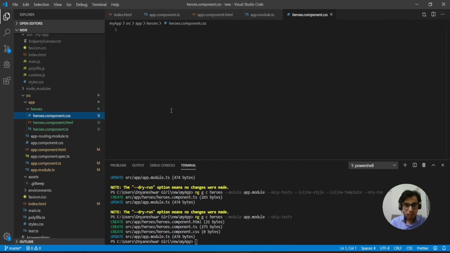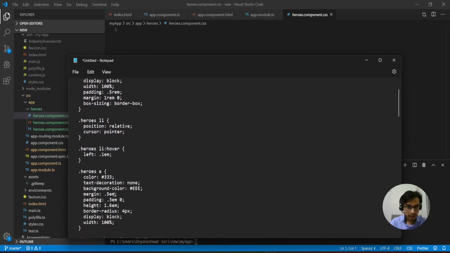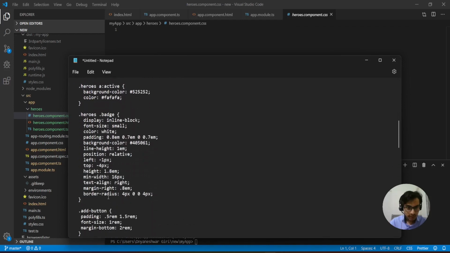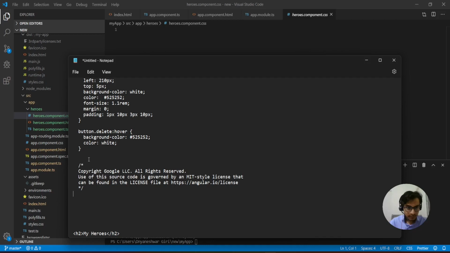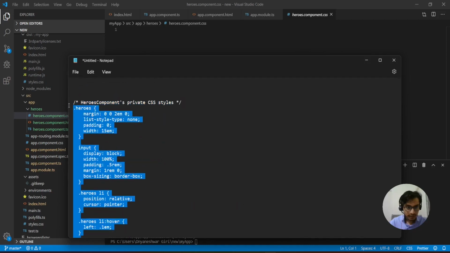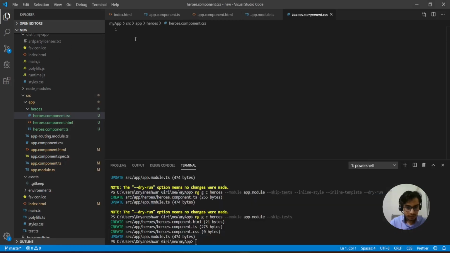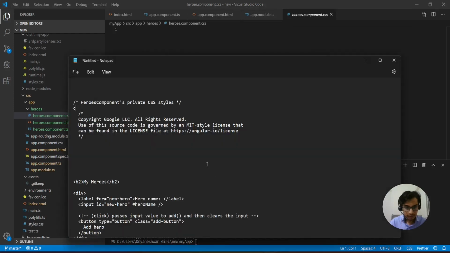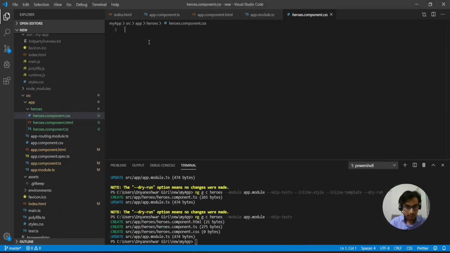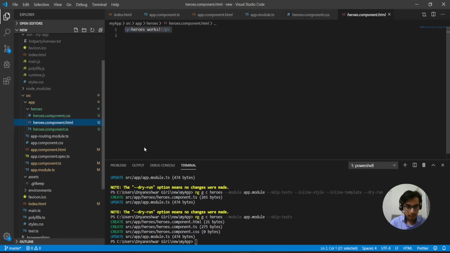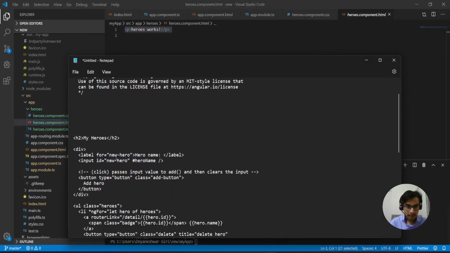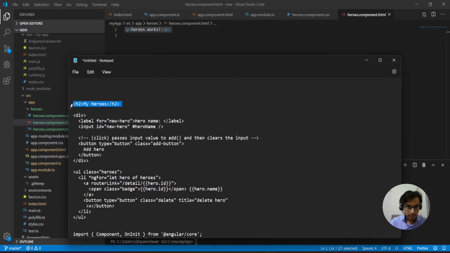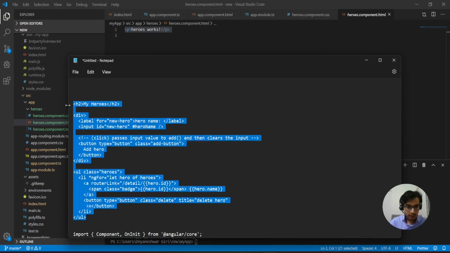Now what I want to do is create a very simple UI where I will show the list and render it, and for that I have some code over here just to save time. So I'll get the CSS from here and put it in the CSS file. Then I want my markup from the HTML file, and I'll put it here.